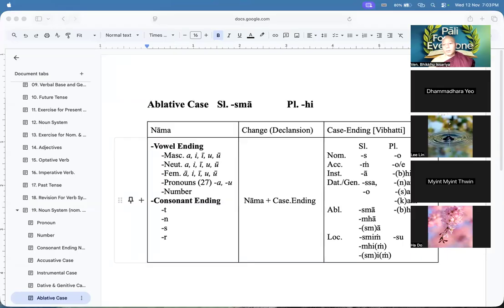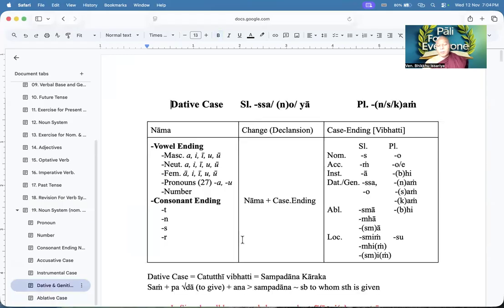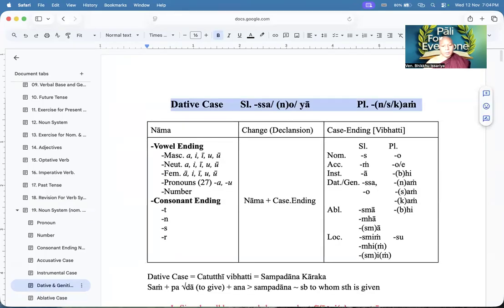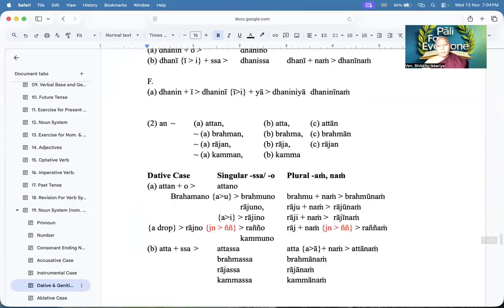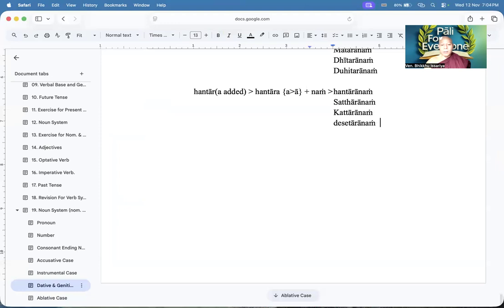So last week we finished the dative case. Actually, the dative and the genitive are formed exactly the same, because the dative sign and the genitive sign are the same, but the usage is not the same.